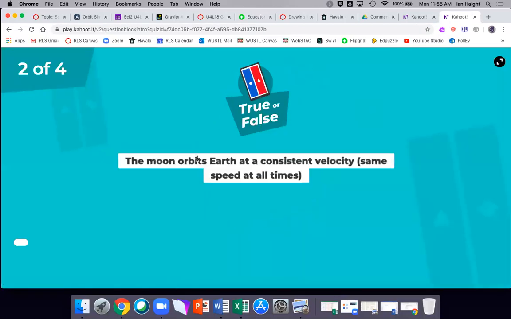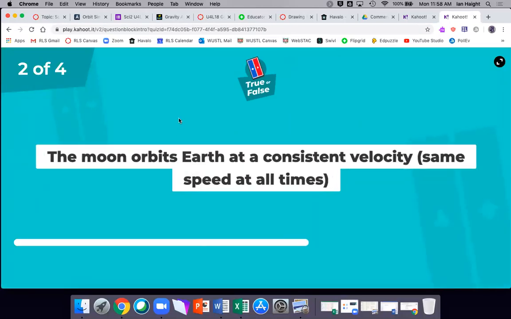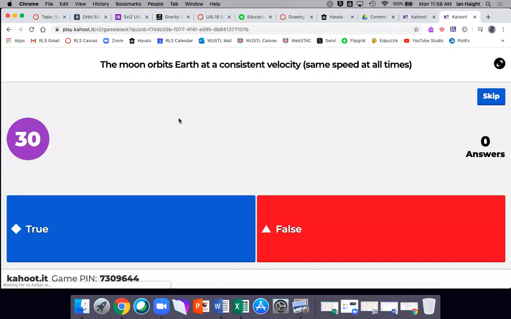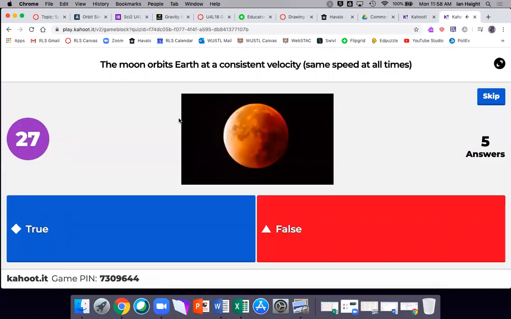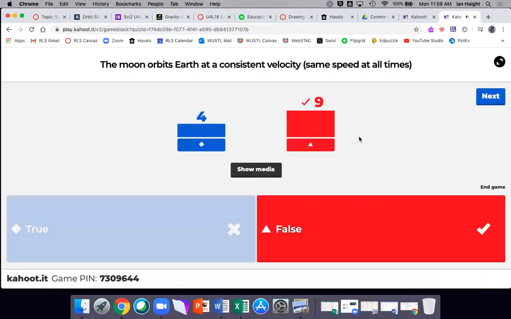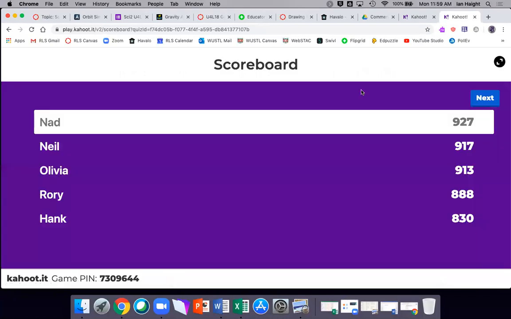All right, next. The moon orbits Earth at a constant velocity, same speed at all times. True or false? Very good. Previously we learned about maintaining a constant tangential velocity, but hopefully one thing you took away from the PhET is that this is actually false. Its velocity changes depending on where it is in its orbit. All right, Neil has pulled into the lead.